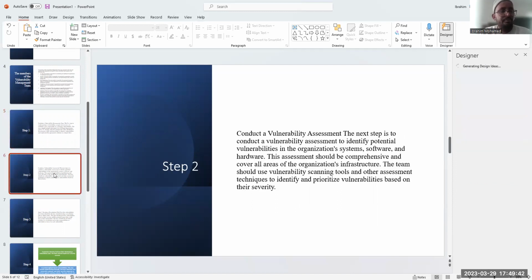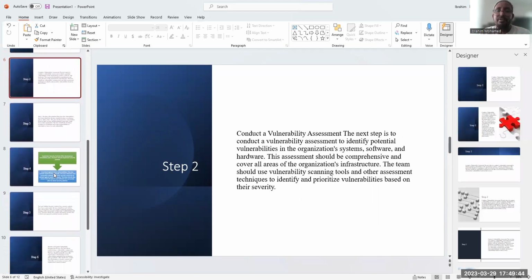Okay, step 2, conduct a vulnerability assessment. The next step is to conduct a vulnerability assessment to identify potential vulnerabilities in the organization's systems, software, and hardware. The assessment should be comprehensive and cover all areas of the organization's infrastructure. The team should use vulnerability scanning tools and other assessment techniques to identify and prioritize vulnerabilities based on their severity.